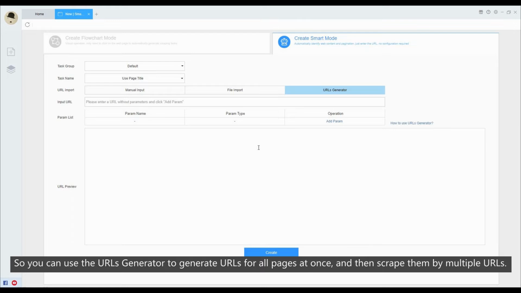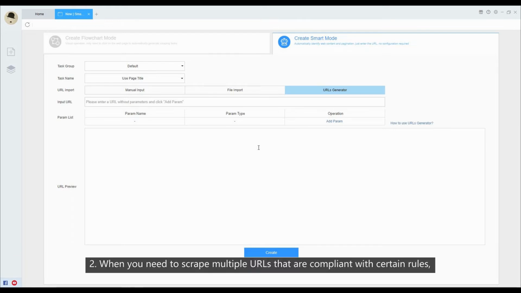multiple URLs. 2. When you need to scrape multiple URLs that are compliant with certain rules, then you can use the URLs generator to generate URLs without having to manually fill them out.